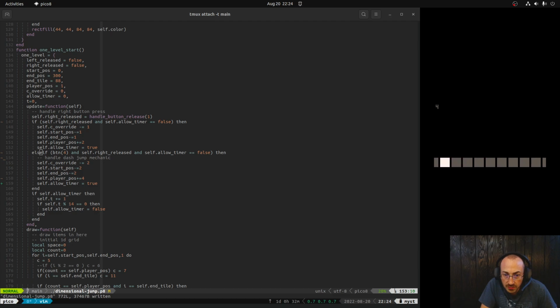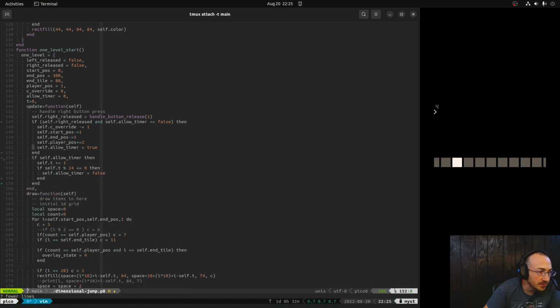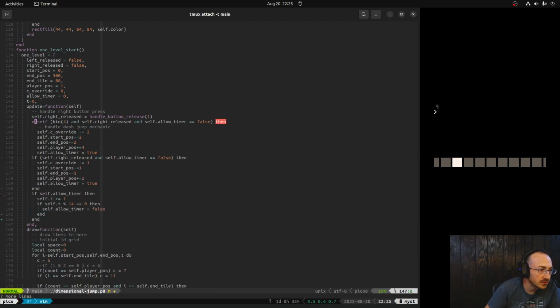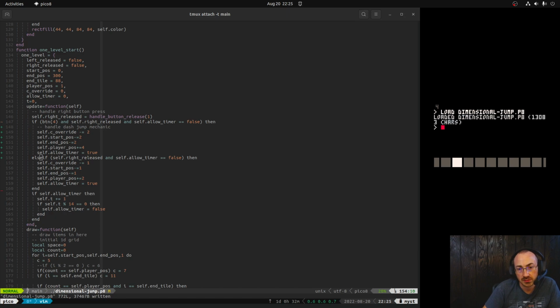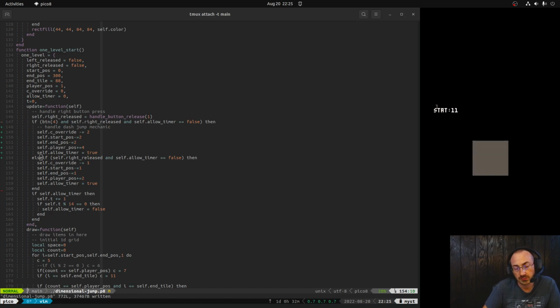Okay, it looks good. No, no change. Probably because it's getting captured by the first condition. So we could swap the two of them and see if it captures the dash first. Yep, there we go.